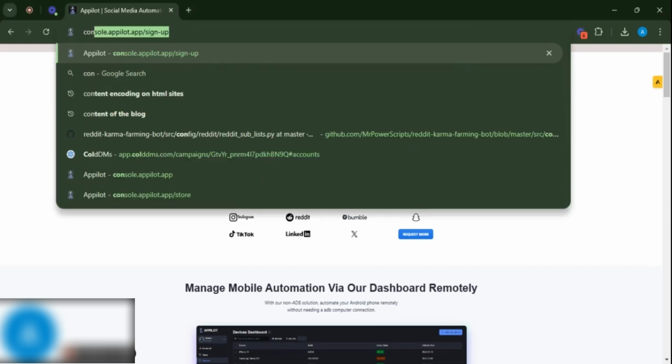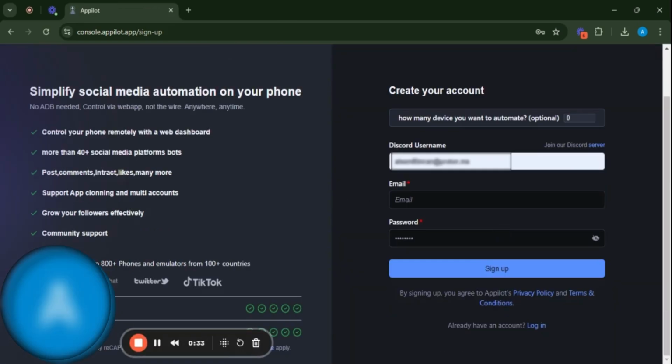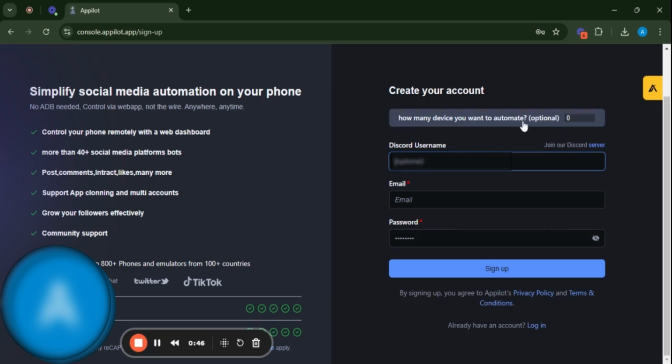I'm using the console link. Then you have to sign up, if you haven't already. You can use everything that is written onto here, the email and password. You can add on to the Discord username if you want to, and you can set how many devices you want to automate at the time.